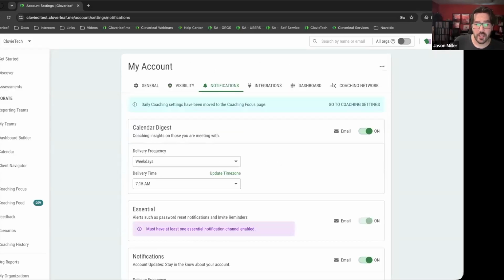All right. So with notifications here, one of the core features of Cloverleaf are the nudges and the notifications that we send you. So, what you do with Cloverleaf is you log in, you take some of the assessments that are available to you. And then beyond that, you're going to start to get coaching about yourself. Those are in the form of some sort of notification.